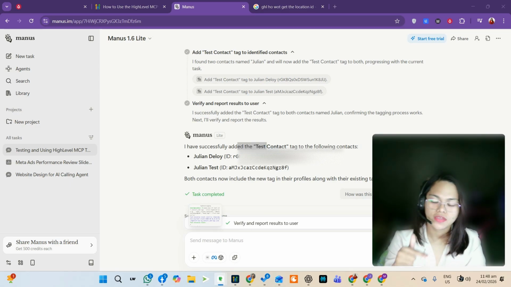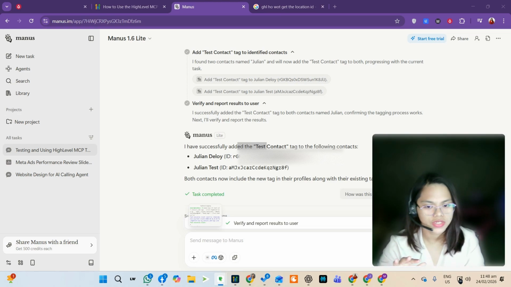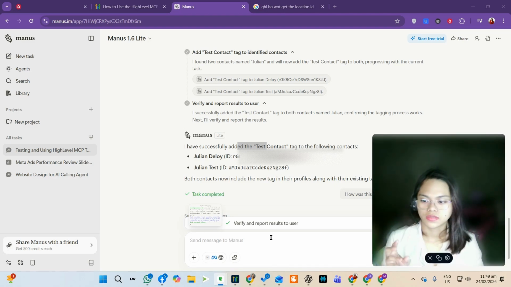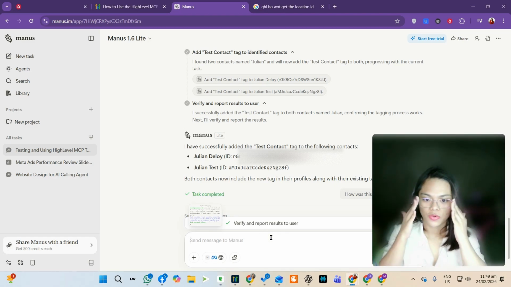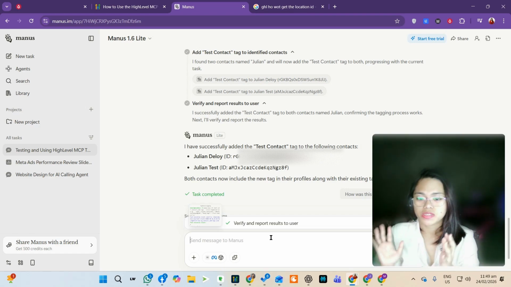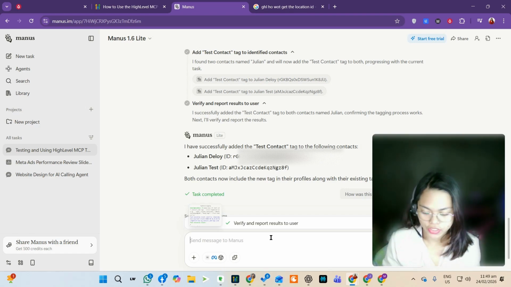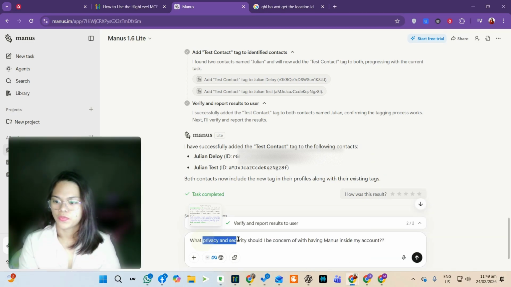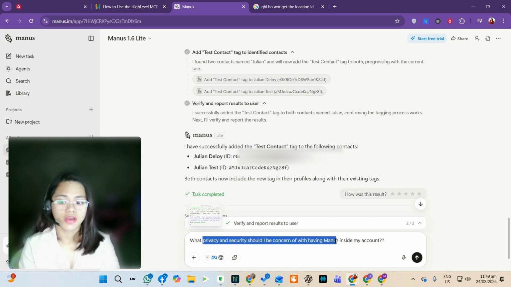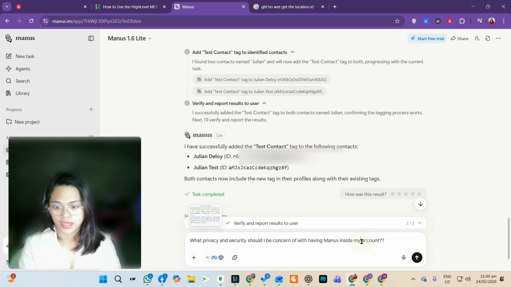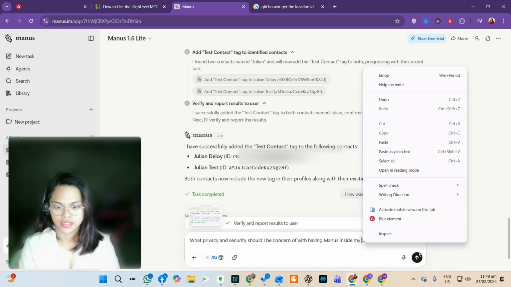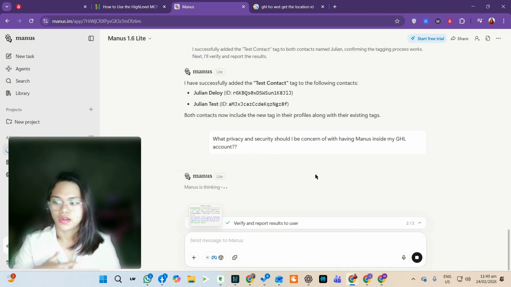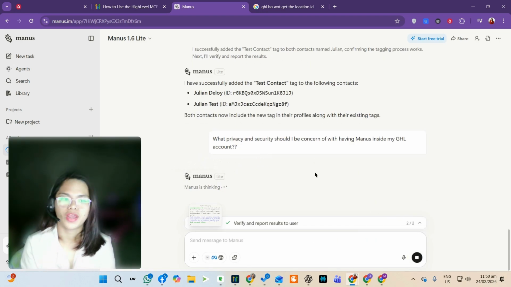But before we go any further, let's go over the security of having Manus Agent access your contacts, your sub-account. So we can actually ask Manus what are the security risks that we should be concerned of with this type of connection. So I'm going to ask it, what privacy and security should I be concerned of having Manus inside my sub-account? So I'm going to send it over and Manus will give us all the privacy and security risks.